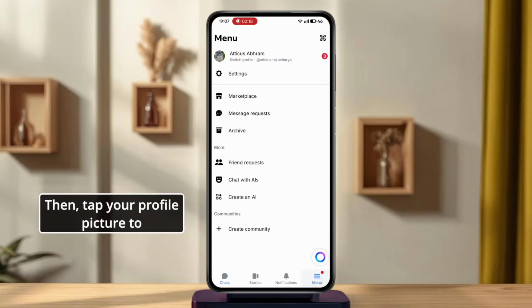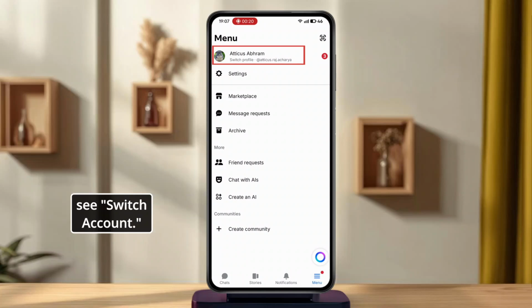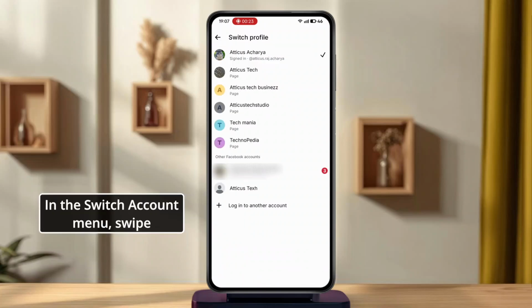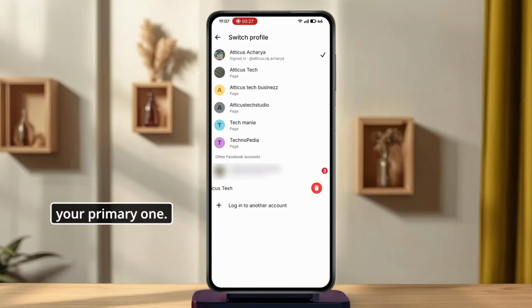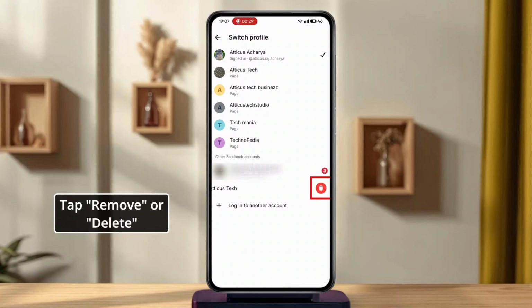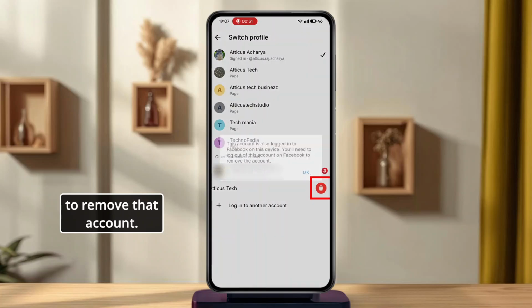Then, tap your profile picture to see Switch Account. In the Switch Account menu, swipe left on any secondary account, not your primary one. Tap Remove or Delete to remove that account.